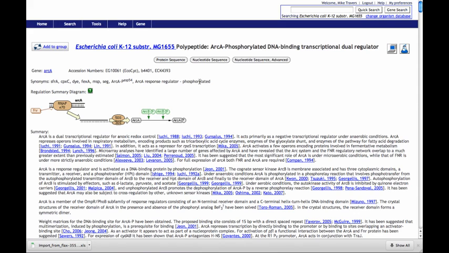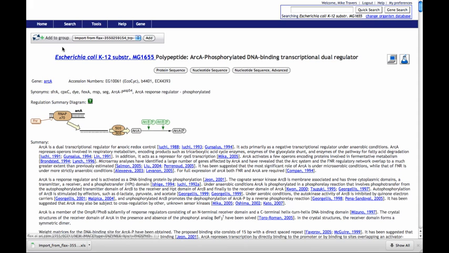Now notice each object page, such as this protein page, has an Add to Group button. If you put the mouse over that, it expands a little bit and shows you some options. You can take that object and add it to an existing group. We can add it to the group we built before, or we can build a new group with just that object. So let's do that.